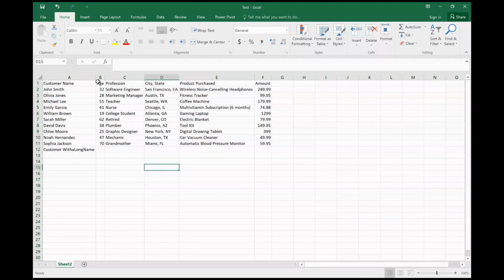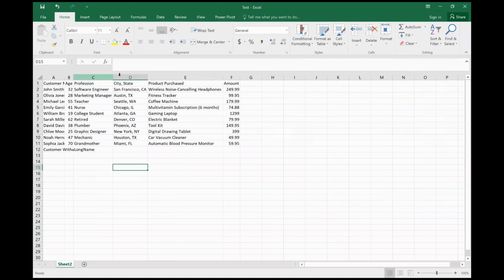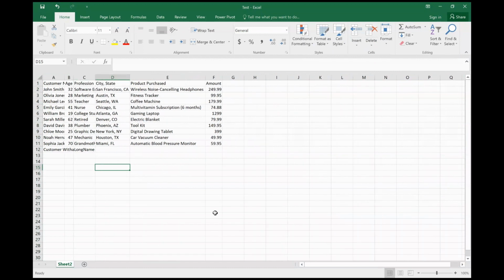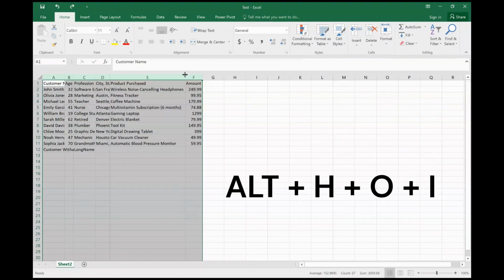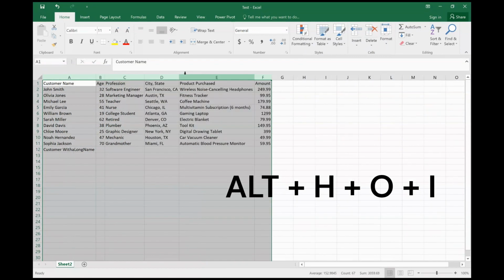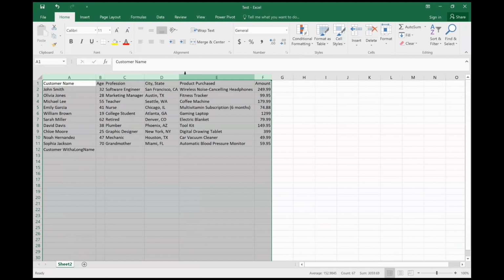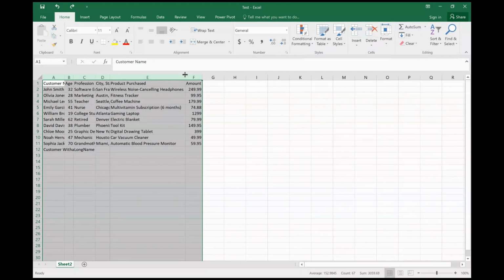However, if you want to use shortcuts for this, you can also use shortcuts. The shortcut keys for this are pressing Alt, H, O, and I. Alt H O I. Remember that you do not press any keys together. You press them one by one: you hold the Alt key, then you press H, you hold it, you press O, you hold it, you press I, you hold it. So Alt H O I.